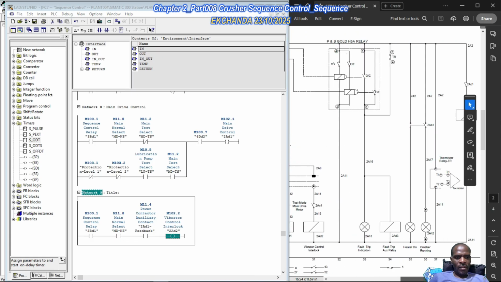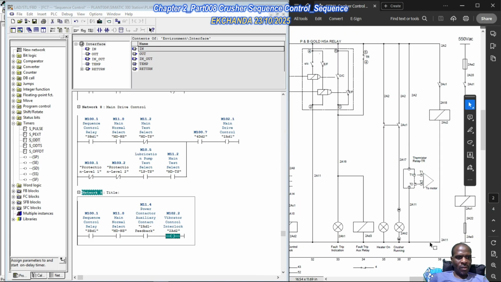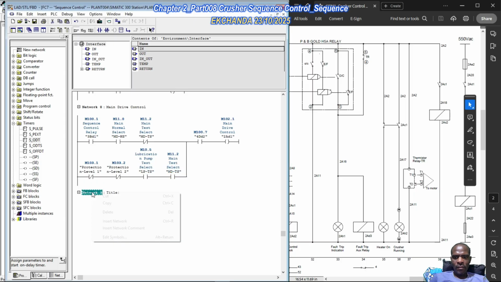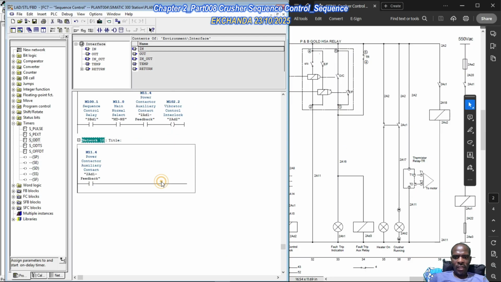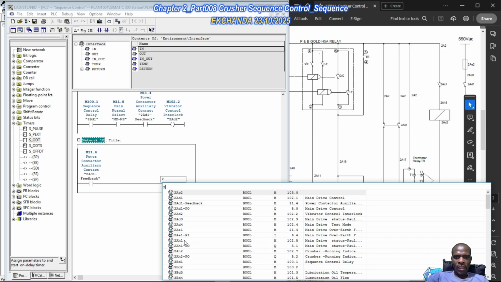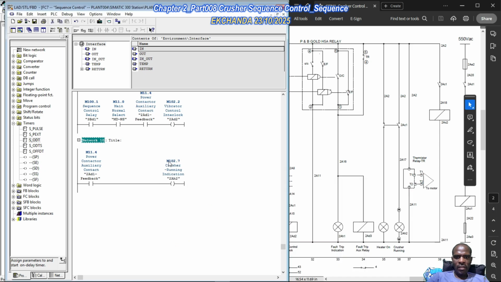Okay, and then we had an indicator lamp to say crusher running. So again, we can depend on this feedback to say this is 2AH2, which is this one here, that the crusher is running. Okay, so which takes care of that. And then for you to also be able to switch on this heater thing.